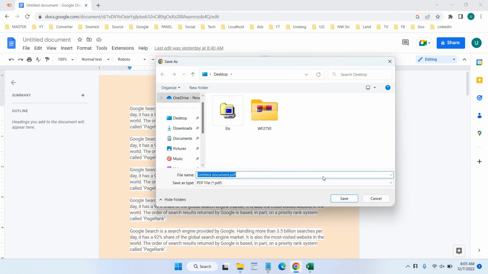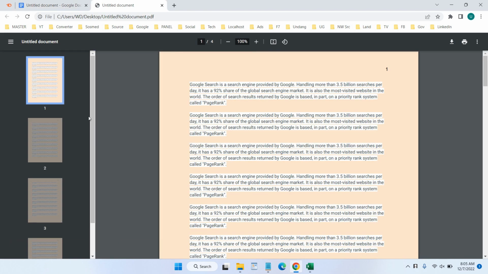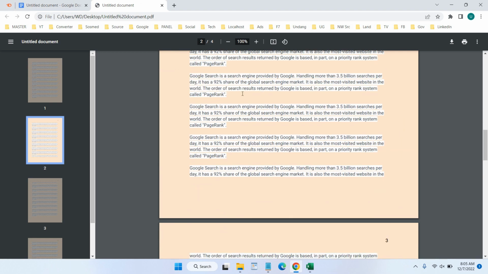Let's put it on our desktop, for example. Here, you have successfully saved your Google Documents or Google Doc as PDF files.